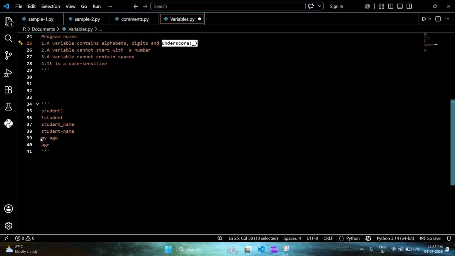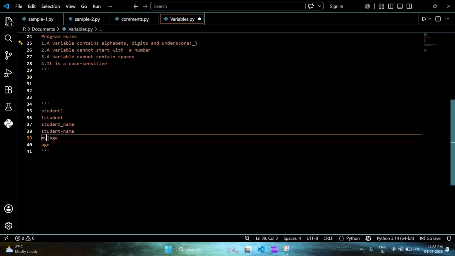And the fifth one, my age. It follows the alphabets, and it is not starting with a number, so it follows both the first and second conditions, but in the third condition, it cannot contain space. My age contains a space between the words, so it is violating the third rule, so it is not a variable.